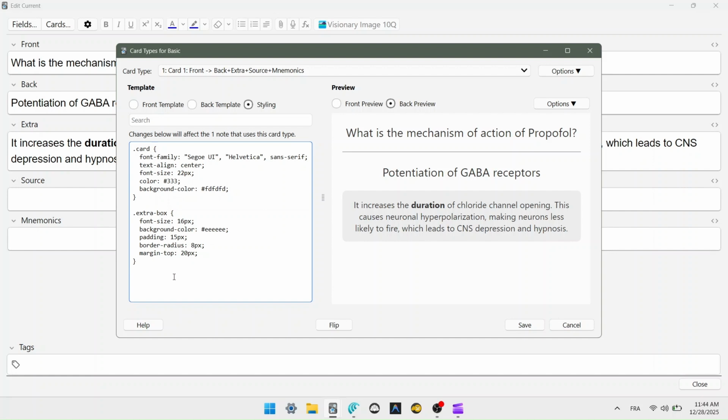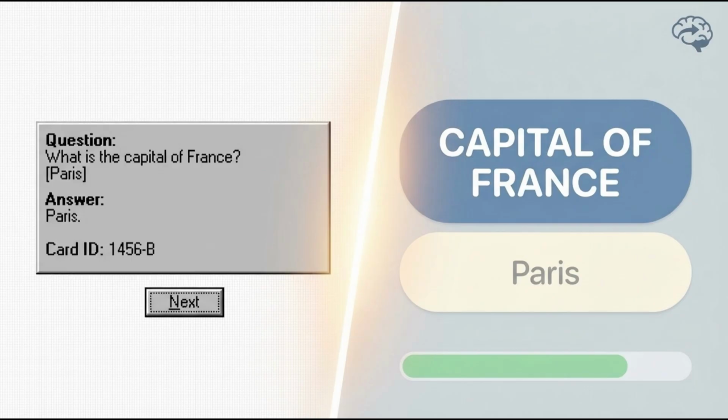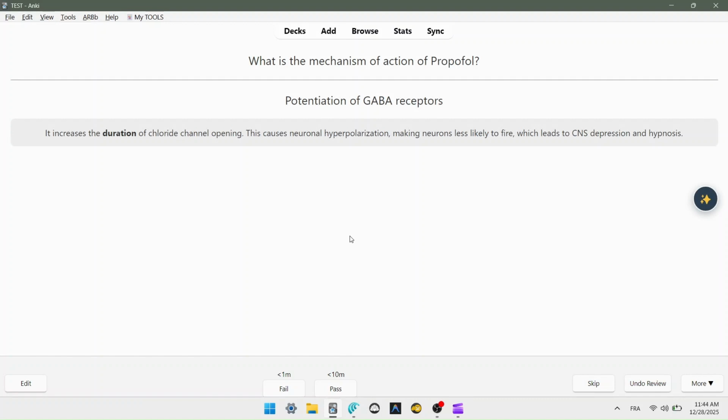Look at that. Instantly, your cards feel less like a chore and more like a high-end learning app. That visual comfort matters more than you think, because the easier it feels to look at, the easier it is to come back tomorrow.